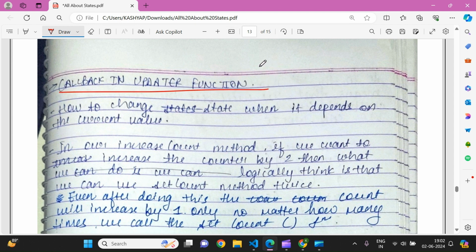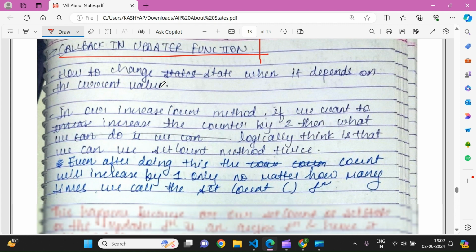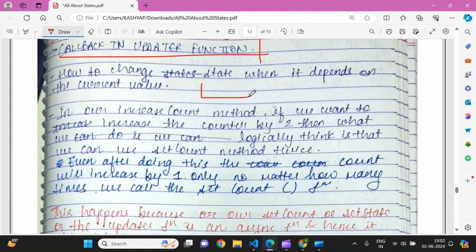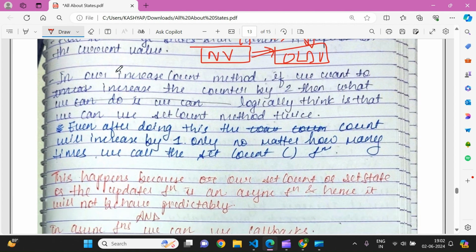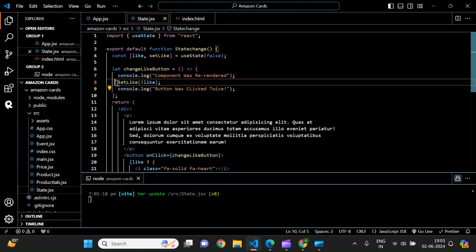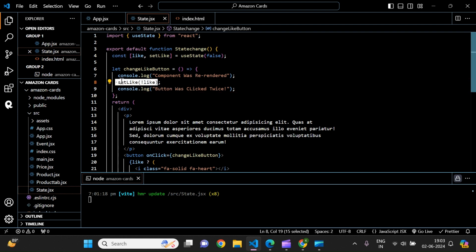So this is basically the concept that is going to tackle how we are going to change the value of our variable when the new value is dependent on the old value. All right. So what we can do is give a callback to the new value through the old value. In our increase count method, we want to increase the counter by 2. Then we can logically think that we want to call the set count method twice. So if we press 2 times, then only the like should be changed.